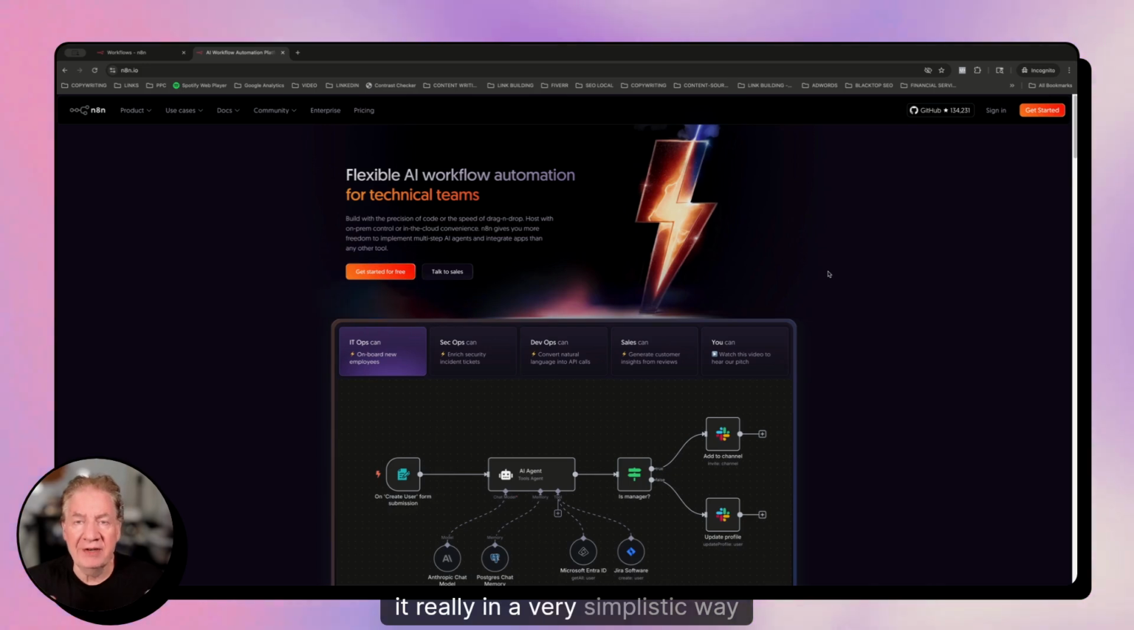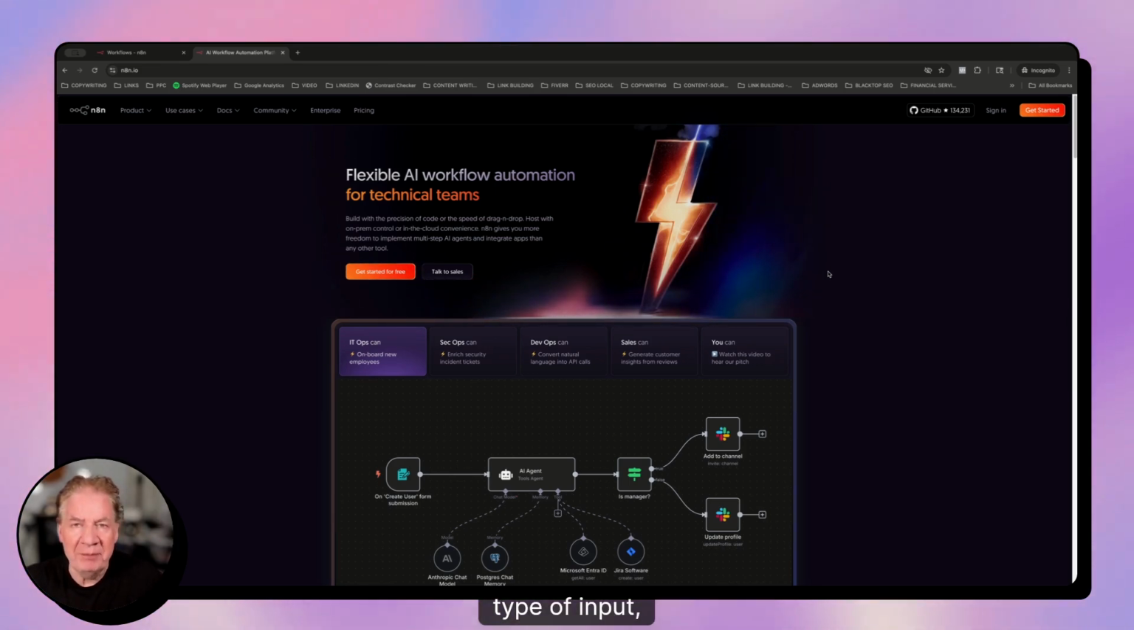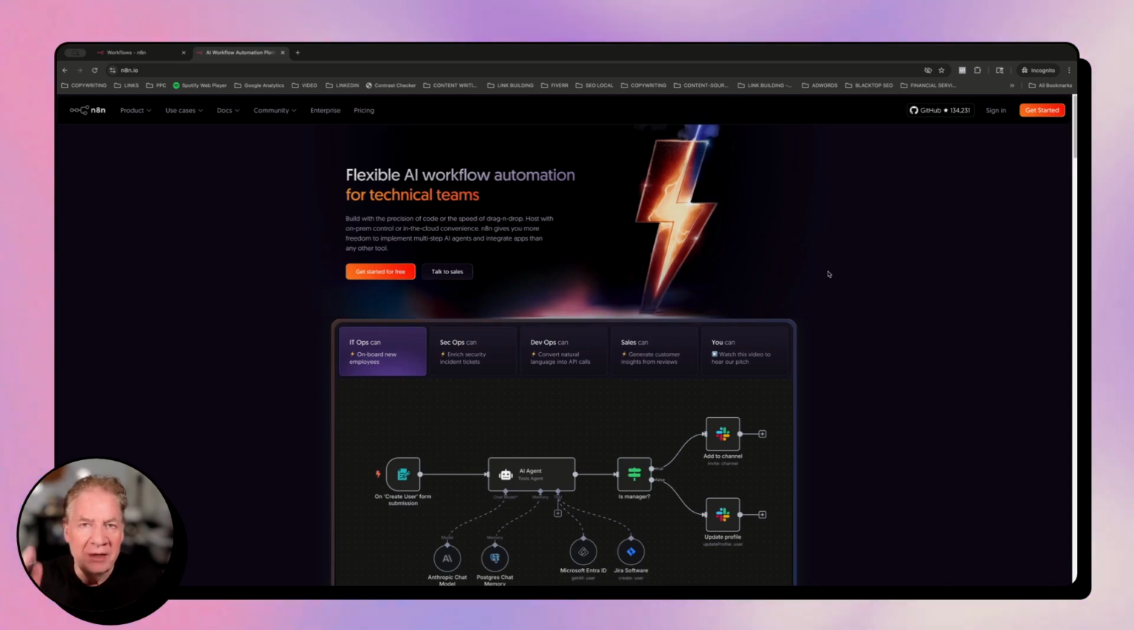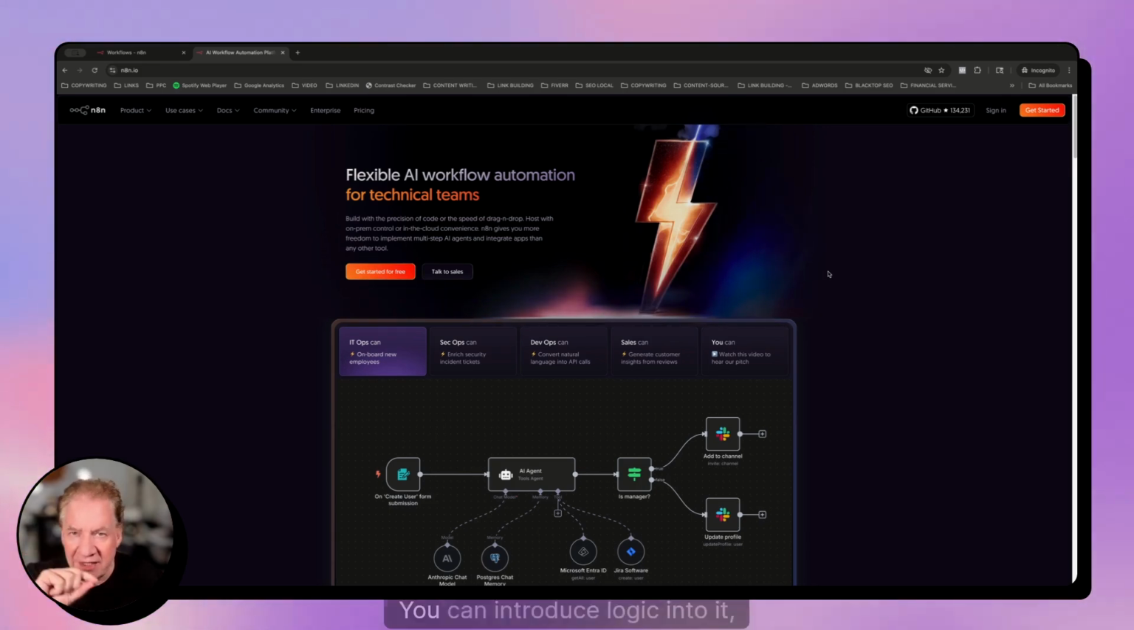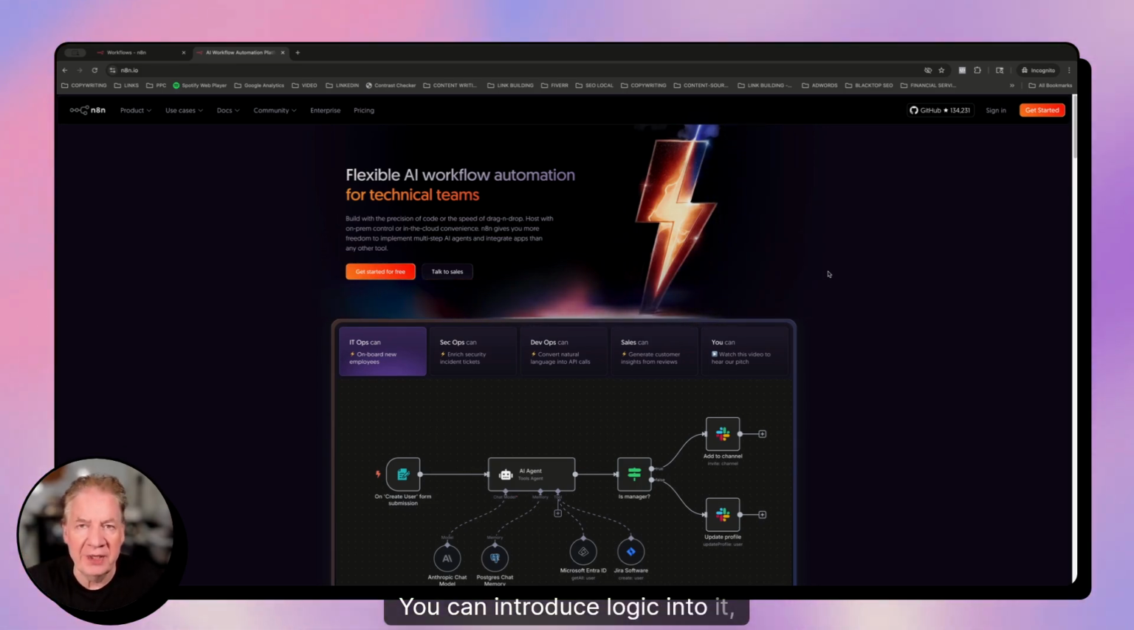It really, in a very simplistic way, I can explain it as, step A, step B, step C. It's a workflow. It takes one type of input, pushes it to the next, pushes it to the next. You can introduce logic into it. You can introduce tools. You can introduce an AI agent into it, which is what I'm going to show you here today, in some very simple examples.